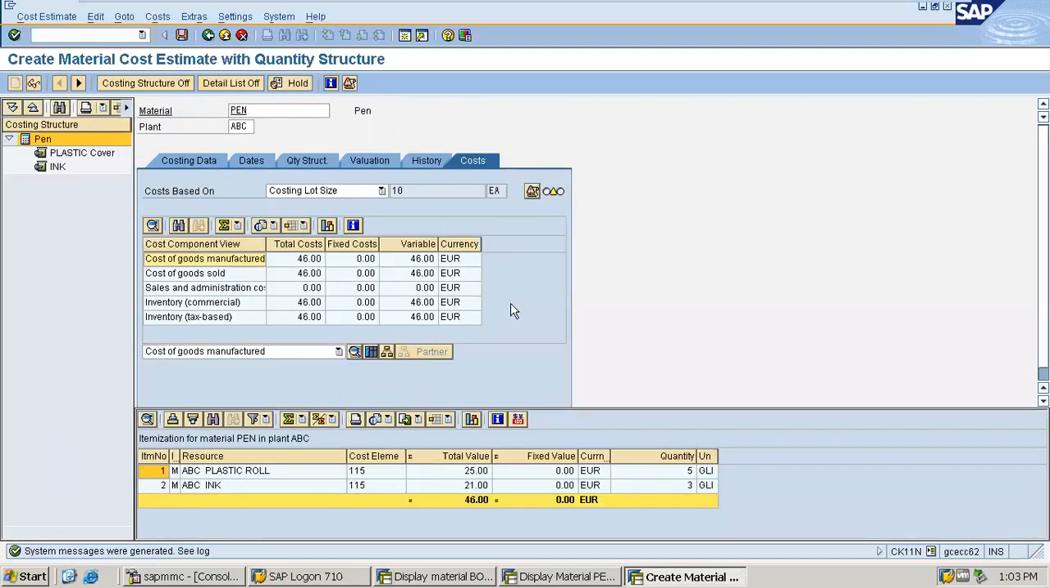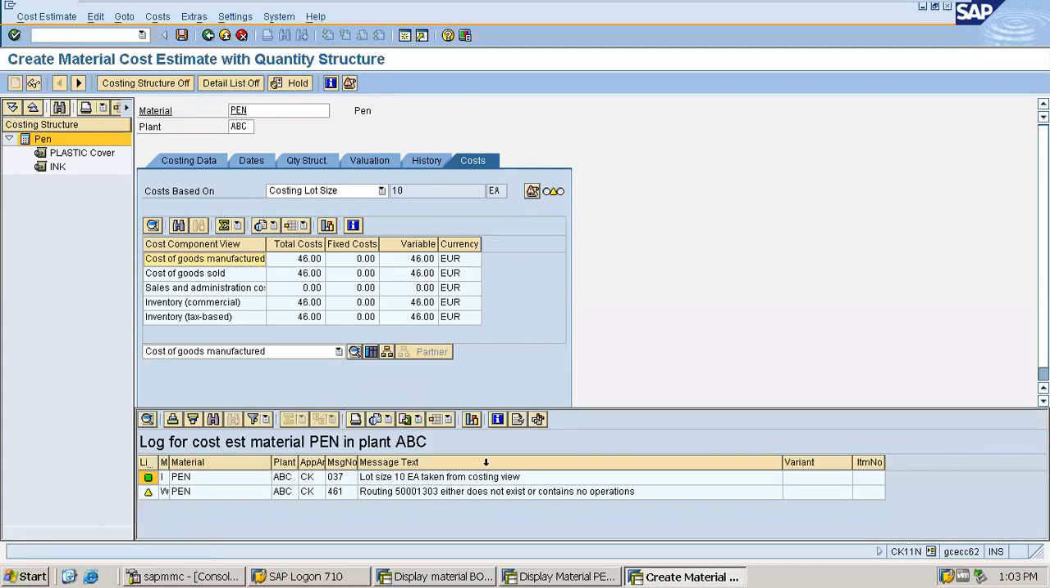Yes, the system has come up with the values. Now I'll click on this log. There is no error at all. One warning is given, which is fine. Let me tick it off. Now I'll just expand this, as my BOM components will be showing here.